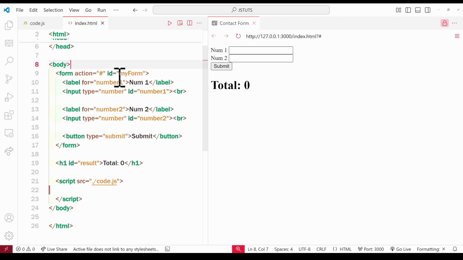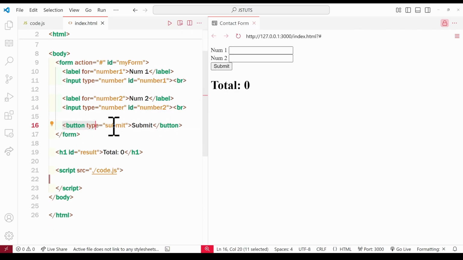And you see I have a label for the first number, so I just typed num1 there. And you see I have an input type, it's a number, so I'll have a number here. And I have given it an ID of number1 and a break to go to the next line. So you see it pushes the second label and the second input below it. This one has the ID of number2, and I have a button with the type of submit. So whenever I click on submit, it's going to submit it.